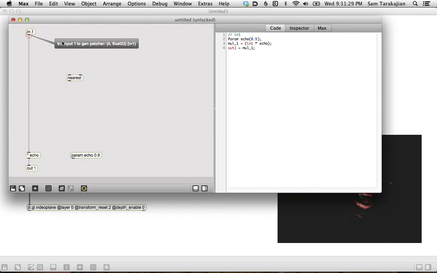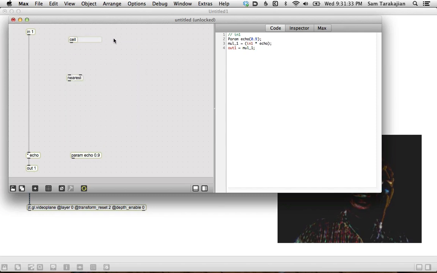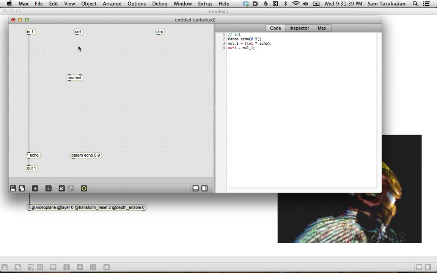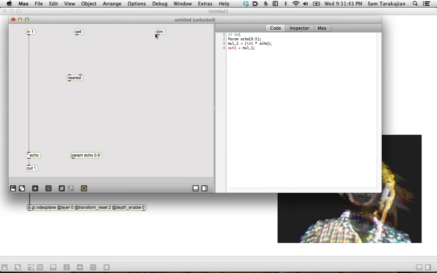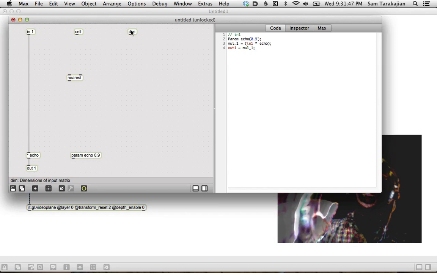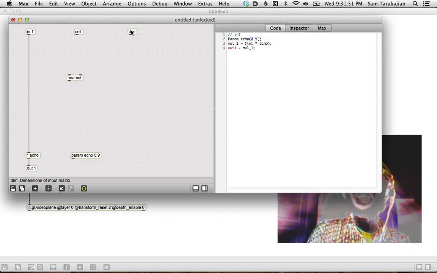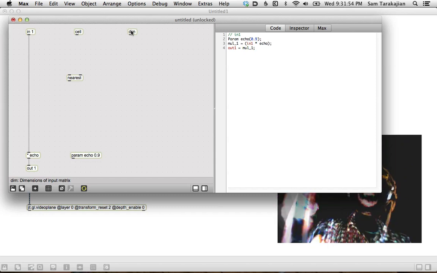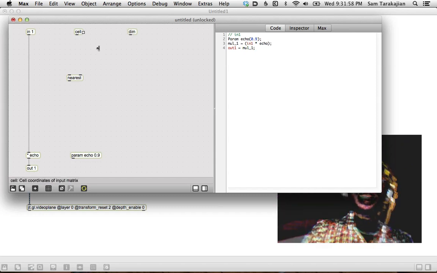So we're going to make an object here called cell and an object here called dim. And we're going to use this to compute normalized coordinates. Cell is telling us for the current pixel, which row and column are we dealing with. Dim tells us the number of rows and columns. So if we divide one by the other, we'll get a number between 0 and 1, where 0 is the leftmost column and 1 is the rightmost column. 0 is the topmost pixel, I think, and the 1 is the bottommost pixel. Might be the other way around, I'm not sure.